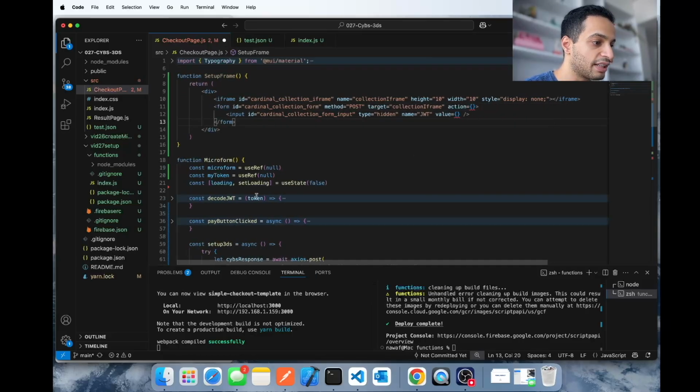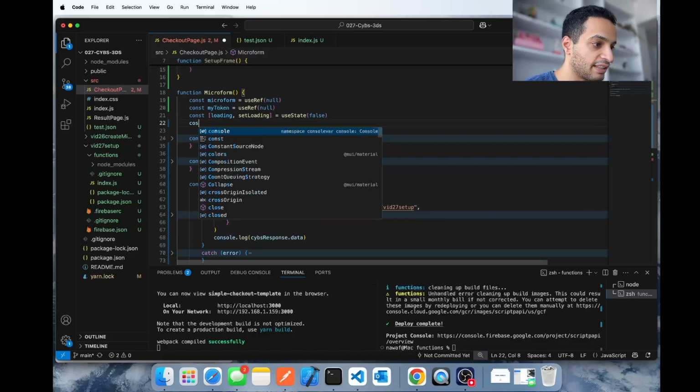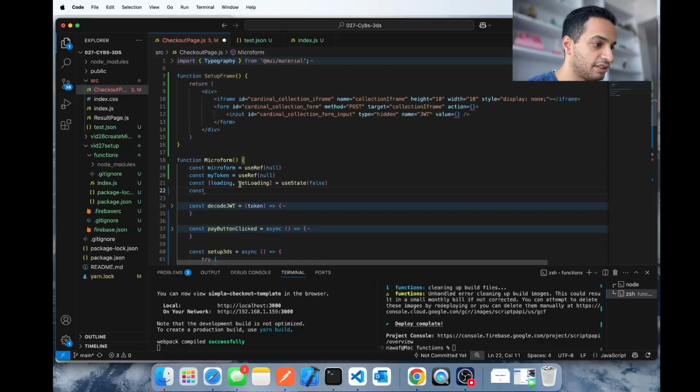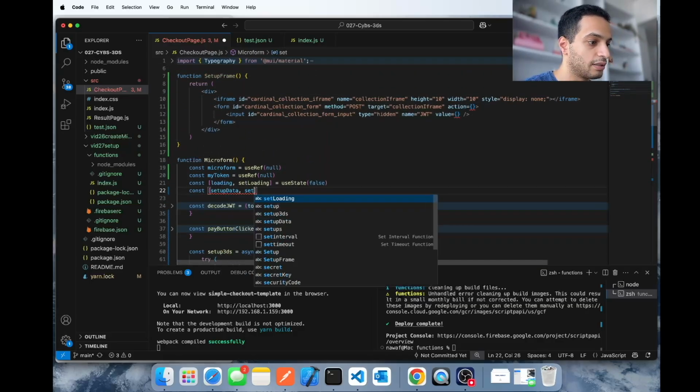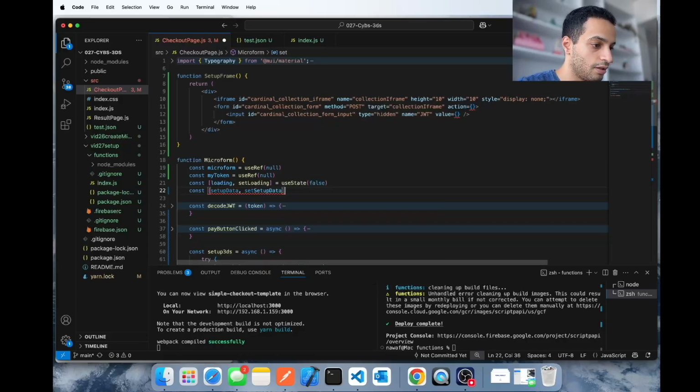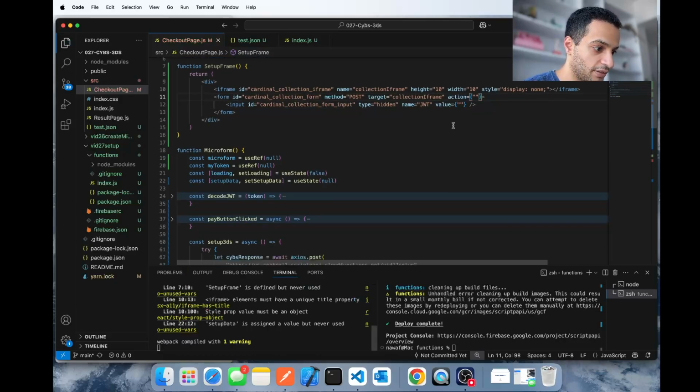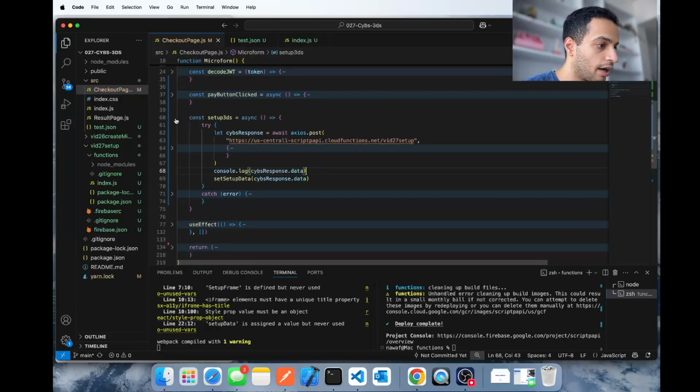Okay, so now we need to create a state variable in microform here that's going to collect the API response that we get from the setup 3ds API call. So here, just do setupData, and that's going to be null for now. Alright, it's upset because this has no value, so I'm just going to put a placeholder value like that. Now what you're going to use this for is to display that invisible iframe based on the input that you get from here.